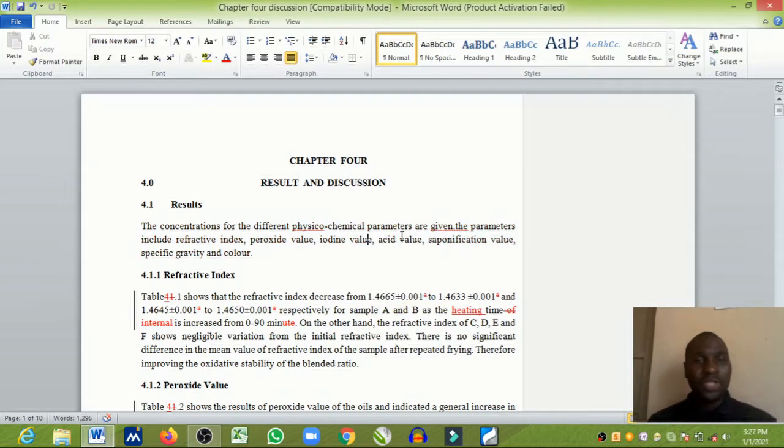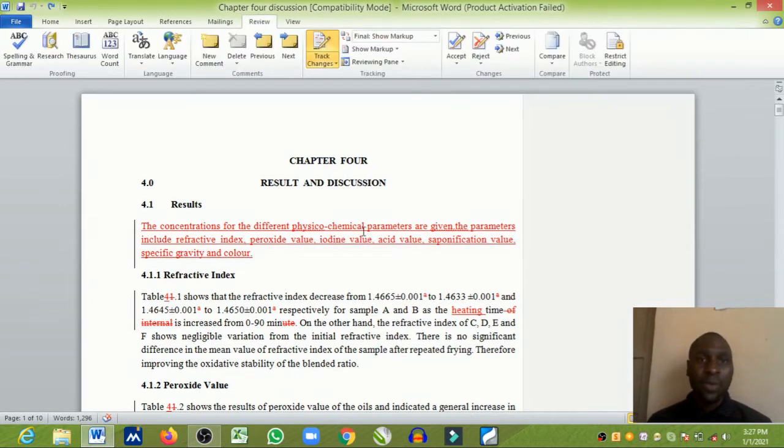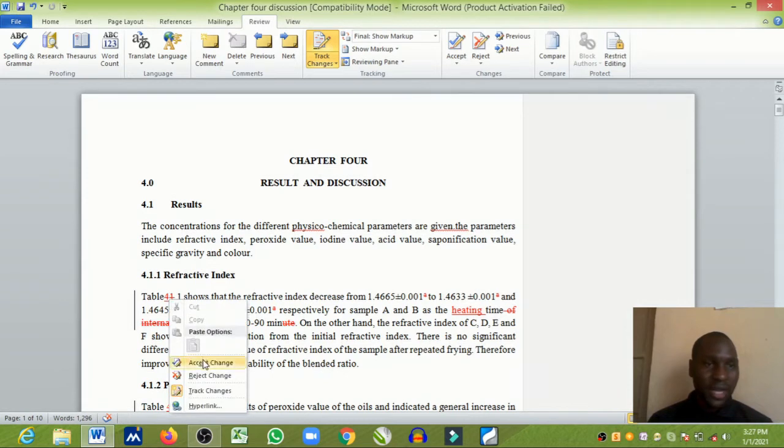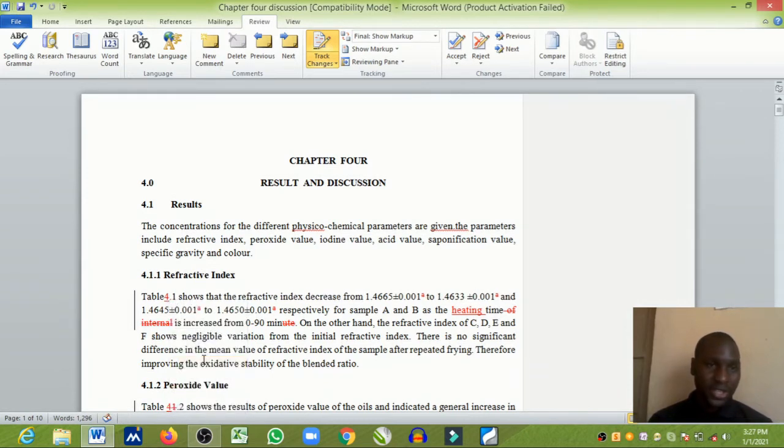Now let me undo this function to also show you that you can find it on the review tab while the cursor is still blinking, and come to this menu here that says accept. Once you click on it, the same change is effected. Now you can also make corrections on this by right clicking and accepting the change.